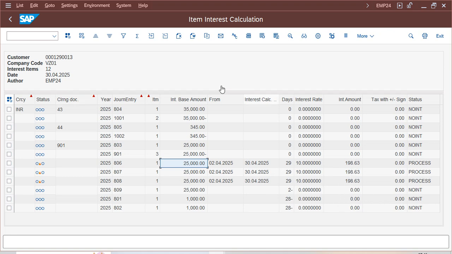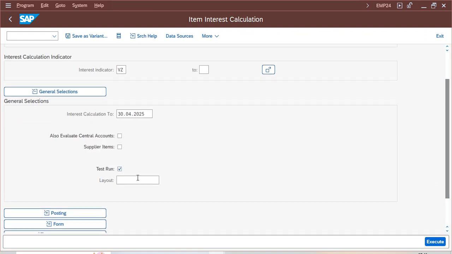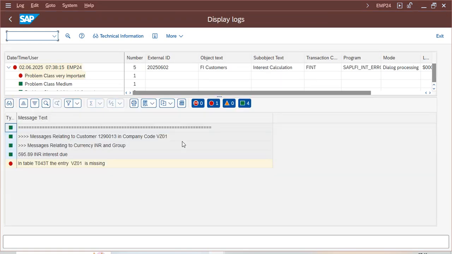Okay. Let us try to post the transaction now. We'll see if it is working. Come back. Click on execute. Remove the test run mode. Click on execute. We'll see if we are able to post the transaction. So system is throwing some error again. What is the error? T043T. What is T043T?